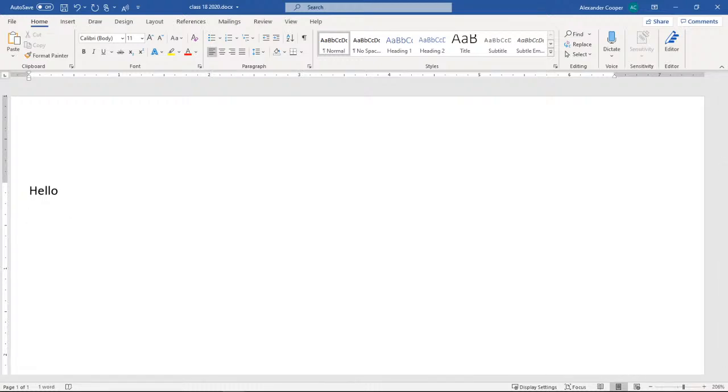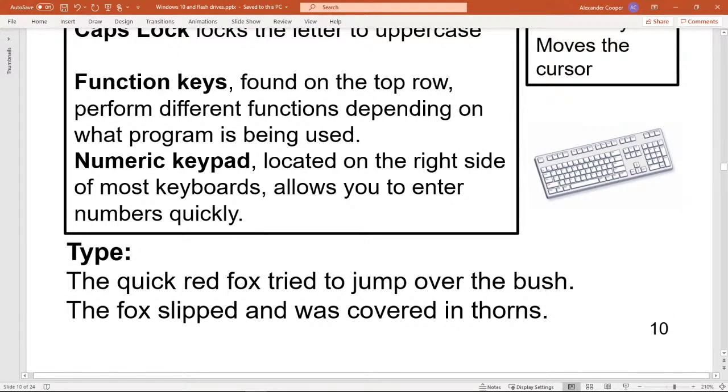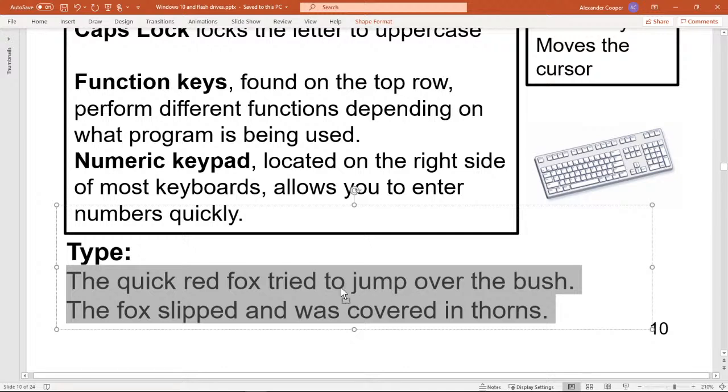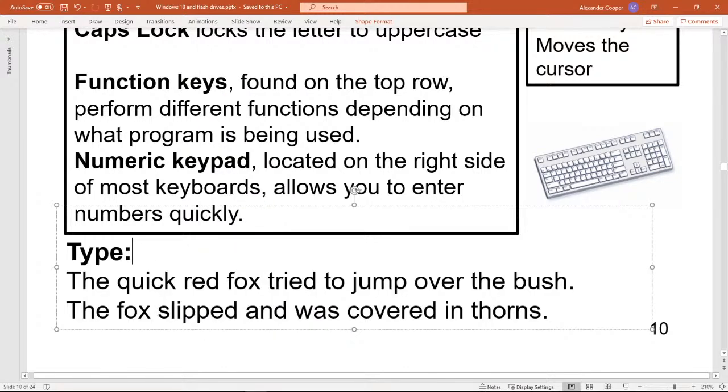All right, so let's go ahead and let's type something. And I'm going to cheat because I can. And I'm going to do a quick copy paste. But that's the two lines I want y'all to type so that when we mess around with our letters and stuff, we'll actually have something to work with.